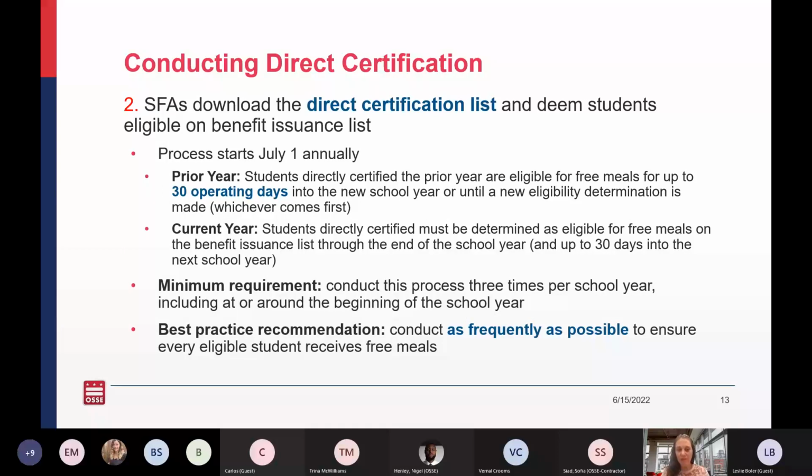At OSSI, we conduct this process weekly, so know that every single week we're getting a new feed from DHS. So anyone that would be added, we want to get added onto your benefit issuance list as soon as possible. I know there are some LEAs out there who conduct this in a nightly feed, which is great, and we again recommend doing it as frequently as possible.